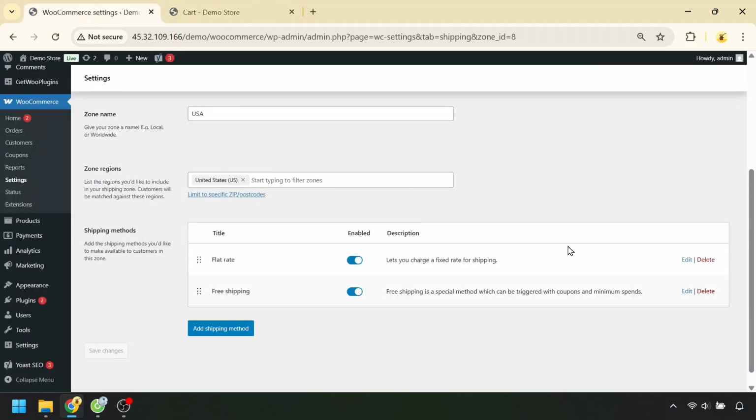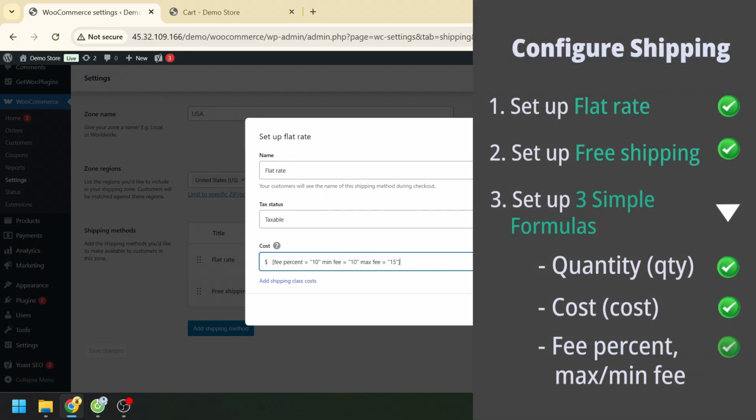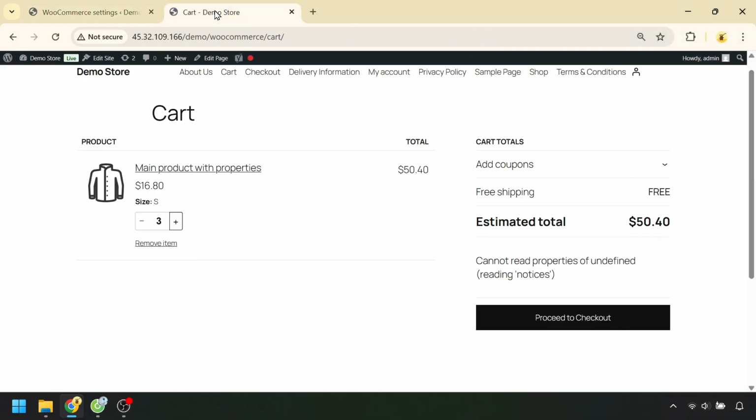Now we're moving on to the final formula. Here, I will write out all 3 values. The fee percent will be 10%. The minimum fee will be $10. And the maximum fee will be $15. Click Save again. Okay, let's test this one.